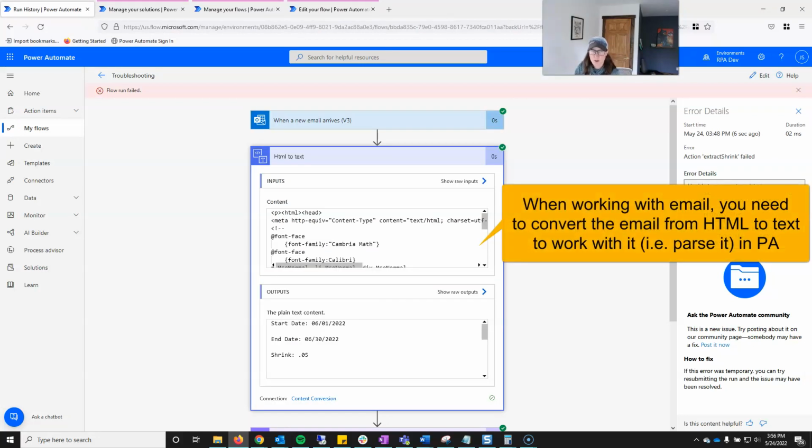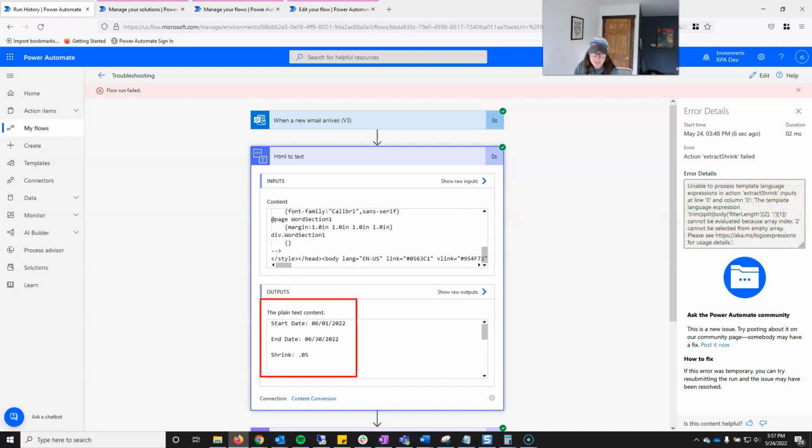Now I have an action where I'm converting the HTML to actual text. And so everything in the inputs that you can see here in the content, these are all HTML tags and essentially HTML and CSS that is formatting the email. And then this is what it looks like when it comes out in just plain text.